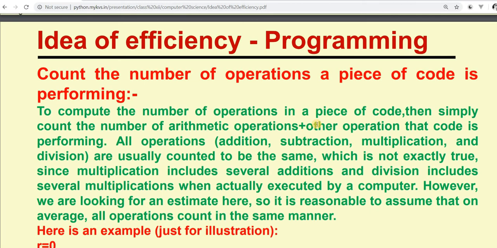Now there is a conflict in counting the number of operations, since addition and subtraction don't involve much else, but multiplication and division usually add several other things. Whenever we do a multiplication, it involves some additions. But the computer actually counts these operations in the same manner.